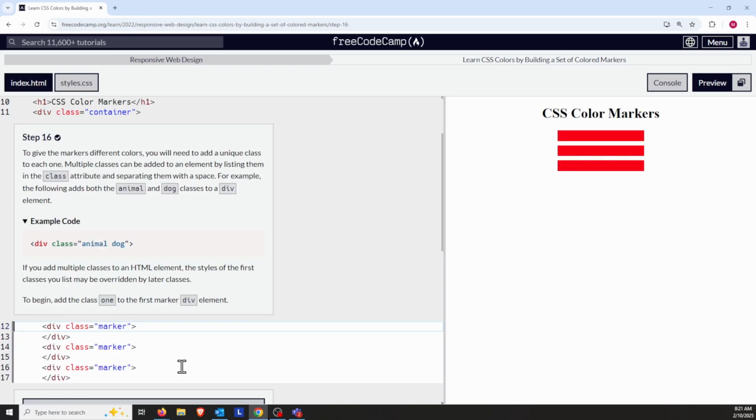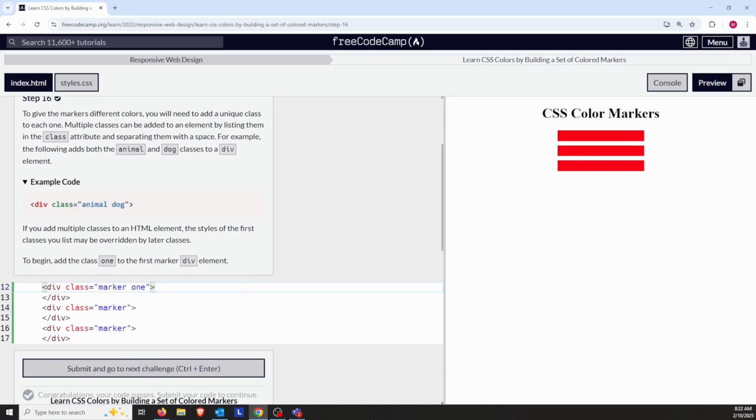To give the markers different colors, you would need to add a unique class to each one. Multiple classes can be added to an element by listing them in the class attribute and separating them with a space. For example, the following adds both the animal and dog classes to a div element. Okay, if you add multiple classes to an HTML element, the styles of the first classes you list may be overridden by the later classes. So to begin, add class 1 to the first marker div element. All right, so there you go.